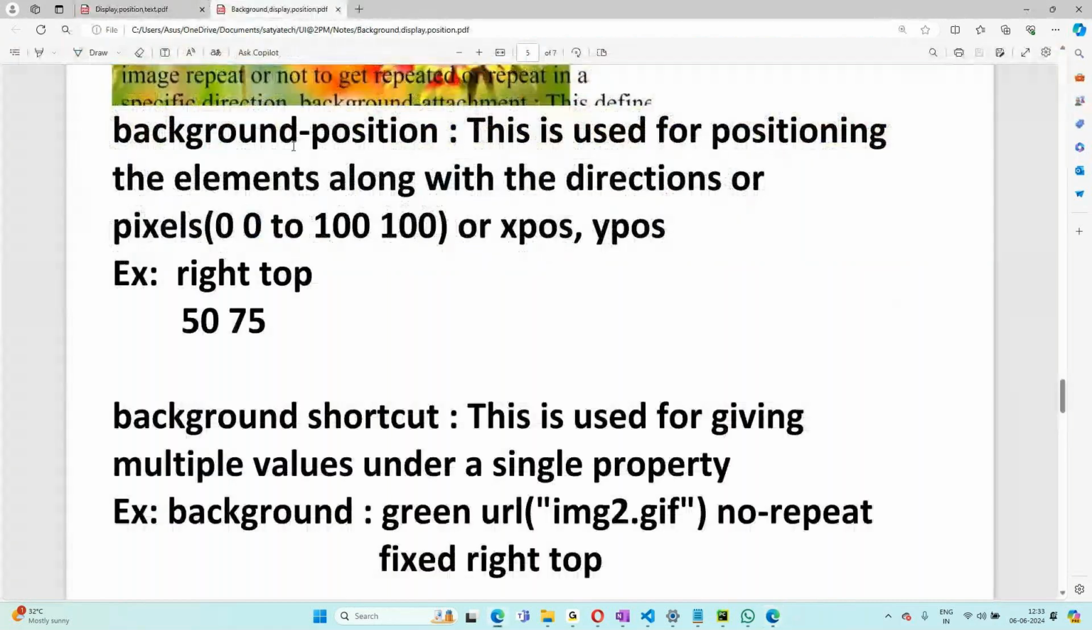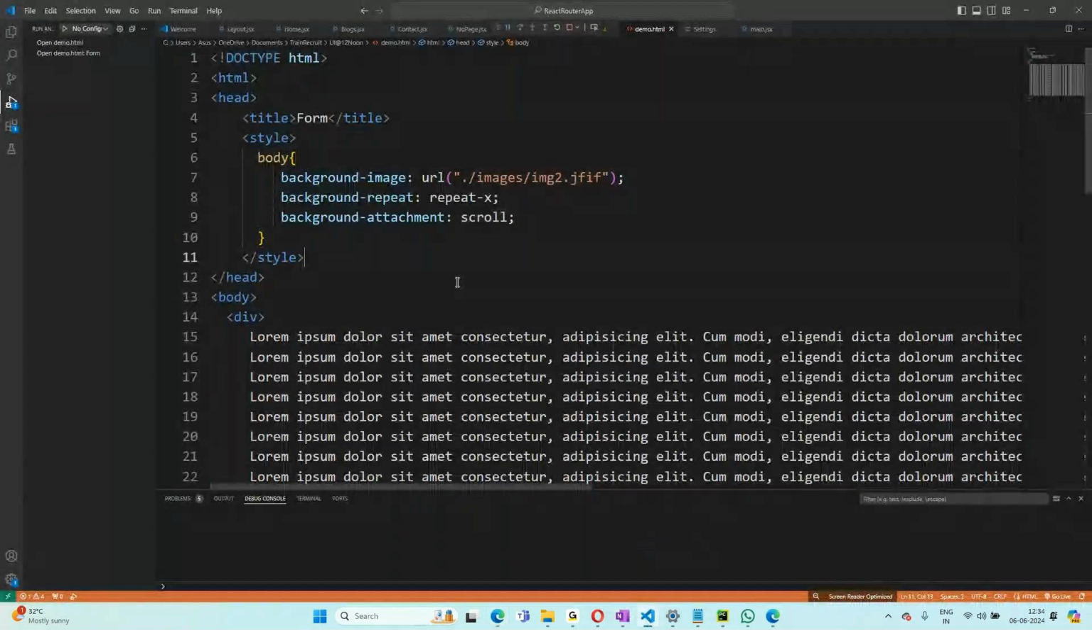Yes. So now for example, I will say background position. What you can give? You can give the X position and the Y position, or you can just say 0 0 or 100 100, like that also we can say. Okay.